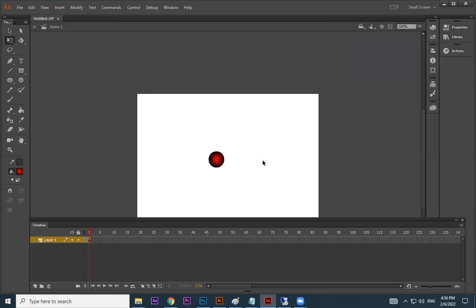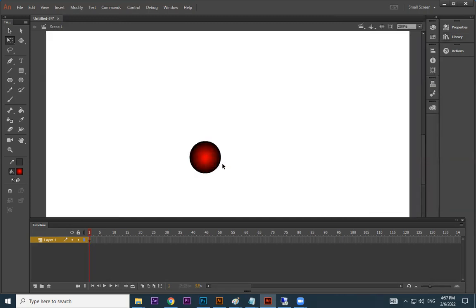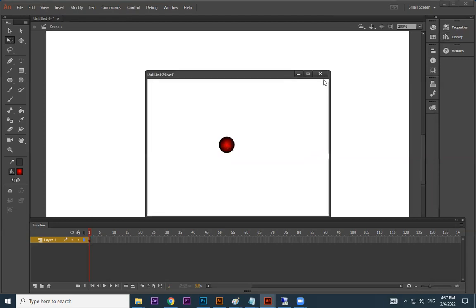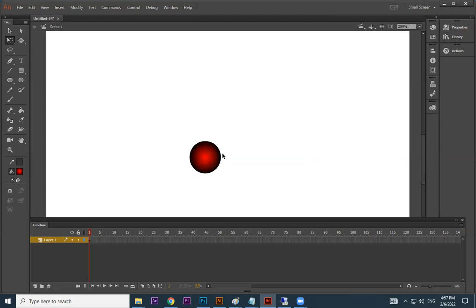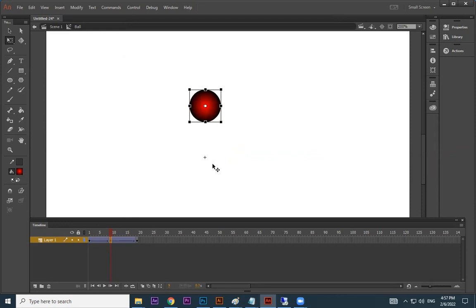Now, does this ball have any animation? When you press Enter, nothing happens. When you press Control Enter, nothing happens because there is no animation. How do you create an animation for this? You have to go inside it. Now you are inside this ball. In the ball, I'm doing an animation. F6, classic tween, in the center F6, and I move up using the arrow key. So this is an animation I'm having here. Go back to scene.